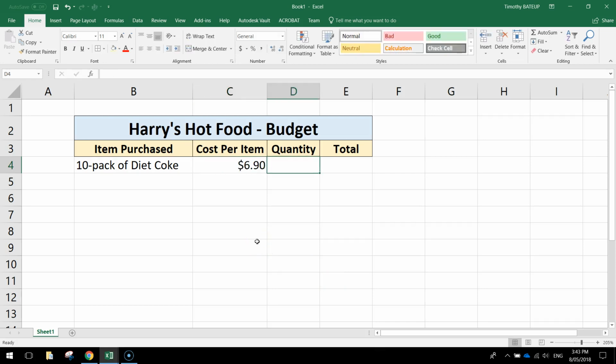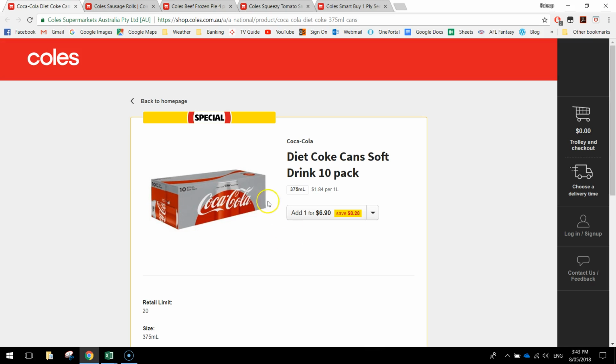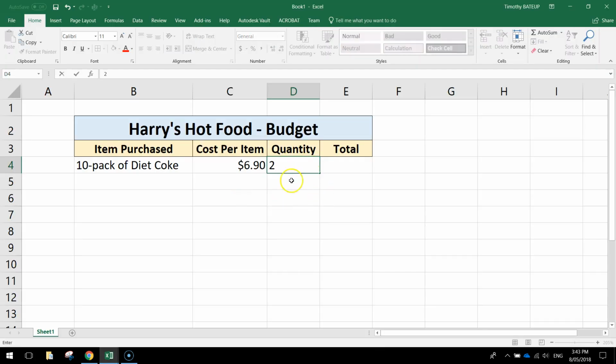The quantity I want to buy, so how many cartons of Coke do you want to buy? 10 cans probably isn't enough, so I'm going to go 2 cartons. So I might go 2 for my quantity, and I'm going to come back and do the total a bit later on. I'm going to use a formula to do that, so I'll come back to it.